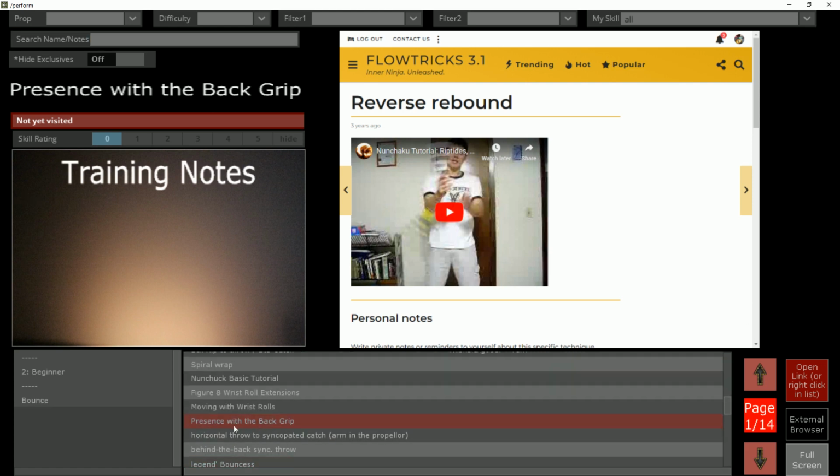Let's say, for instance, we go to presence with the back grip, and you're typing, you know, like ideas for presence with the back grip, and you're like, you know, I really want to remember this. You can create your own codes in the notes that you can use as a filtering system. For instance, maybe on a piece of paper, write down what the notes mean. For instance, I might use ~REM for remember this move. Could be a favorite or whatever, right?